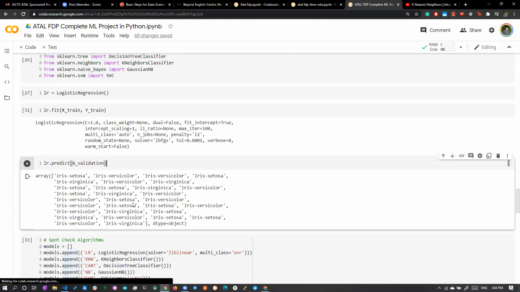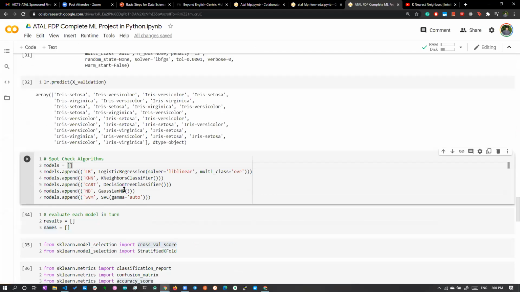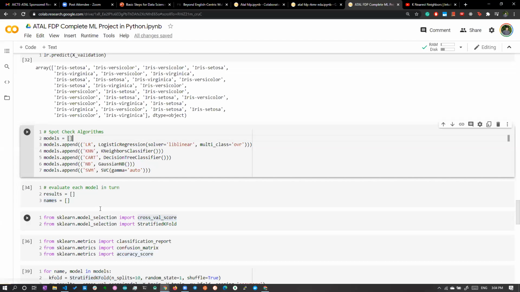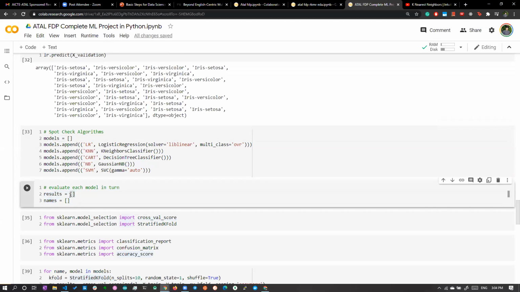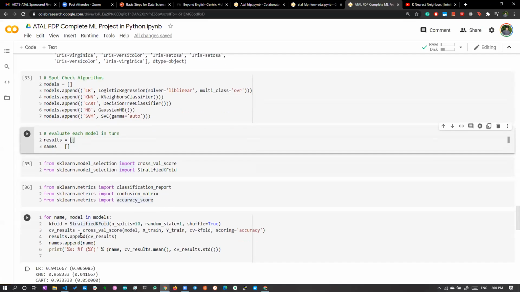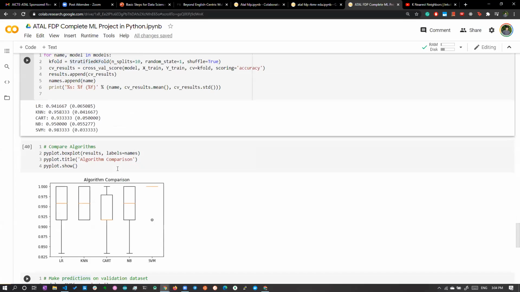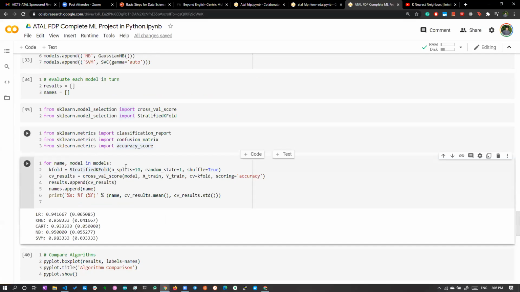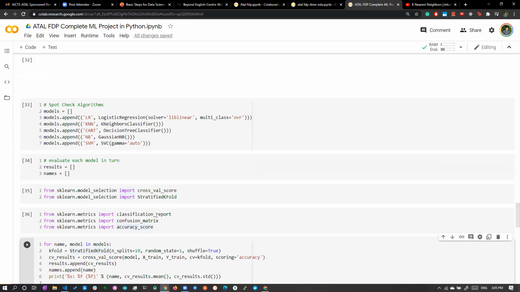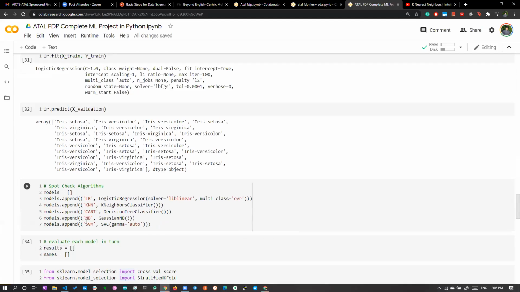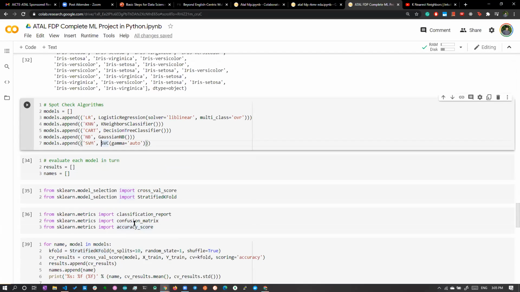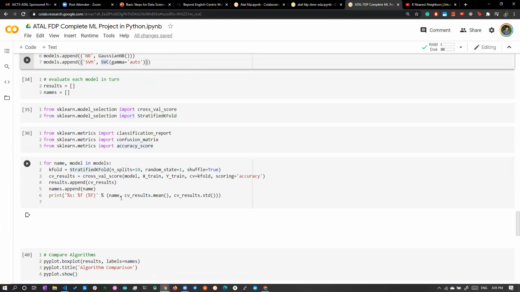You can also append multiple models, so you don't have to do that one by one. You can import multiple models into a single list, iterate over them and get them trained. You can store the results and names of those models and get the accuracy. Now you finally got which model to use from the spot check algorithms. You found out that SVM is performing better for your data, because SVM always performs better since it's a much more complex model compared to these simple ones.